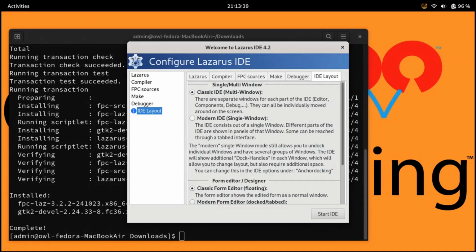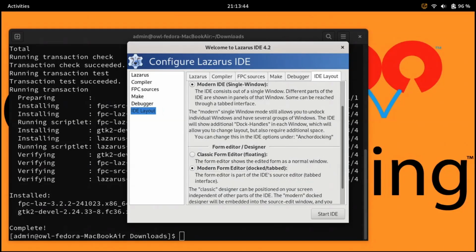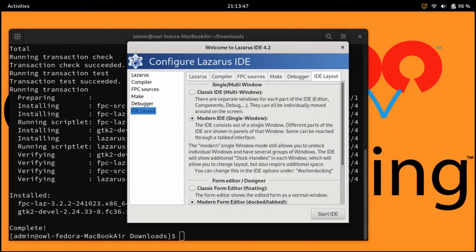Regardless of whether or not you had it installed, you will get this pop-up. You want to click on Modern IDE, single window, and Modern Form Editor. This will make Lazarus work a little bit closer to Visual Studio Code, which you are more familiar with.